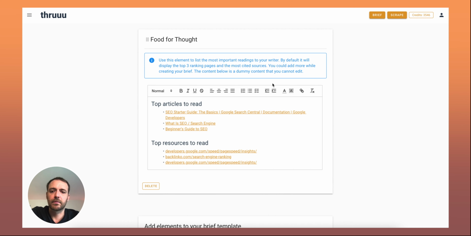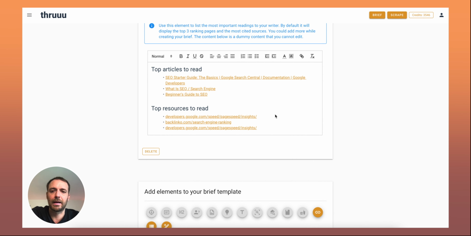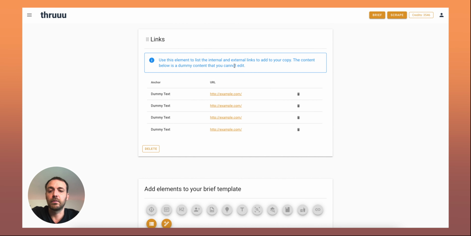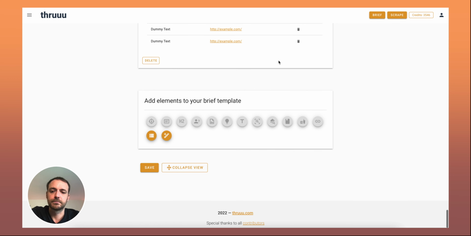Food for thought, this element will list the top 3 articles, so maybe important information to read for your writer, and as well the top resources to read. So it compiles the top resources and the top articles. And you can as well add more information to this element. The links, so here you can add links, internal links or external links, so you can define a list of links so your writer knows what kind of links he should add to the brief.